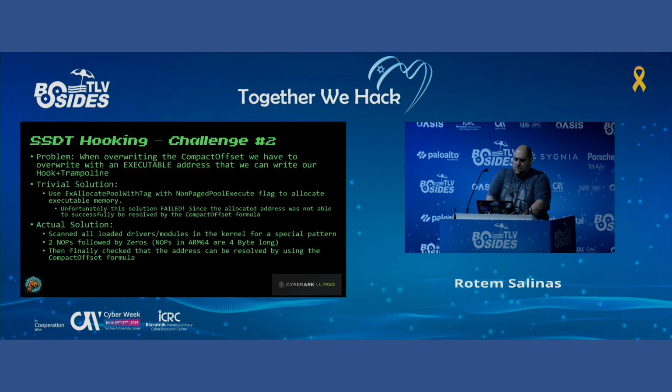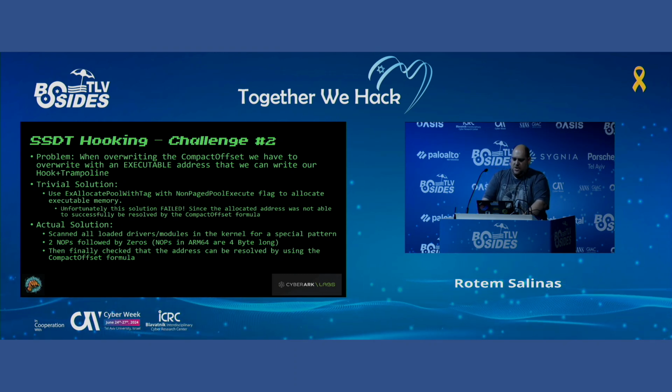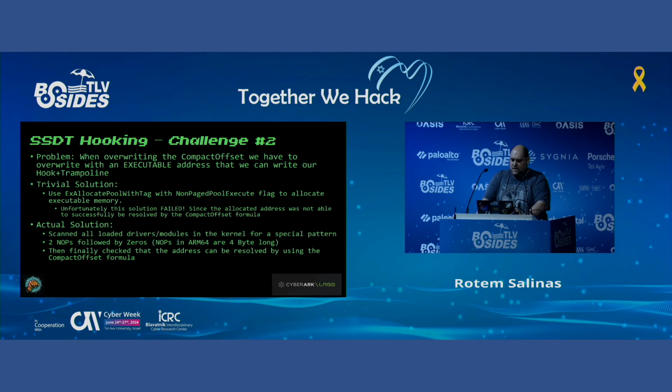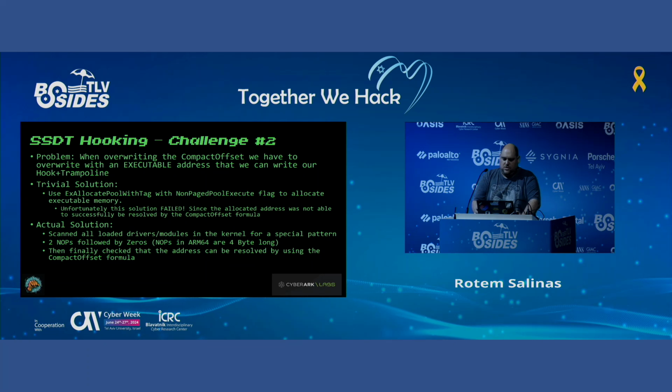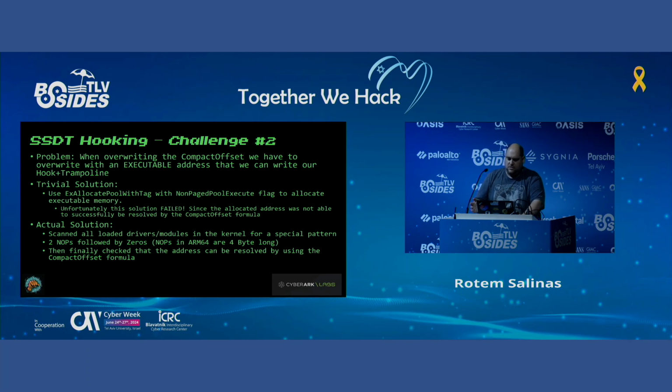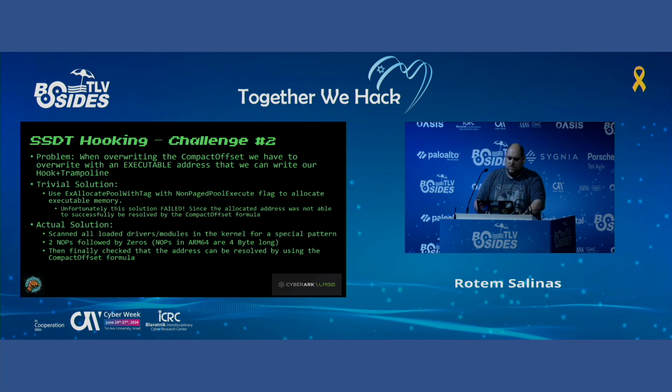The trivial solution was to allocate some executable memory using ExAllocatePoolWithTag and hope that the address will fit in terms of being relative to the SSDT table's base address window, so the formula would work, but obviously it didn't work.